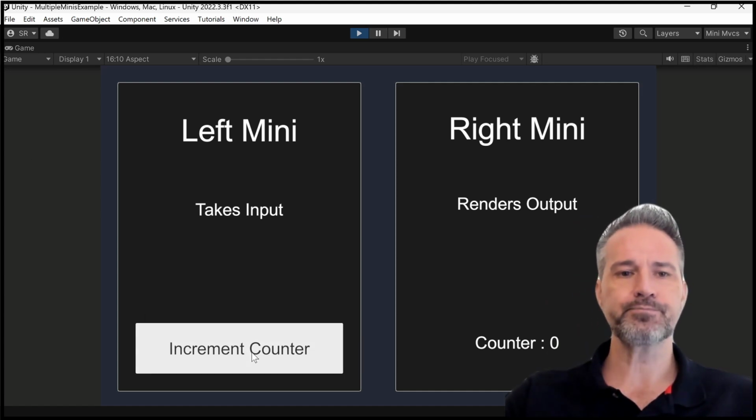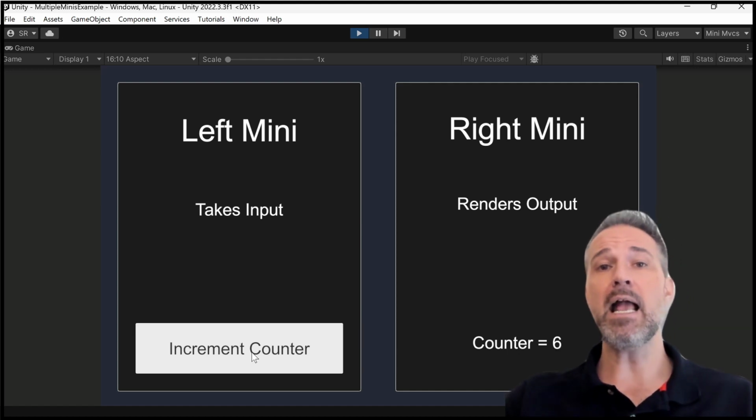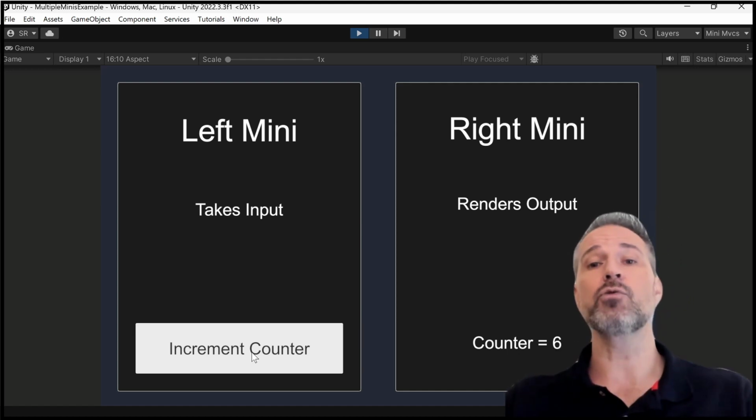So here, what we do is we can click the increment counter button on the left, and it is updating the counter on the right mini.